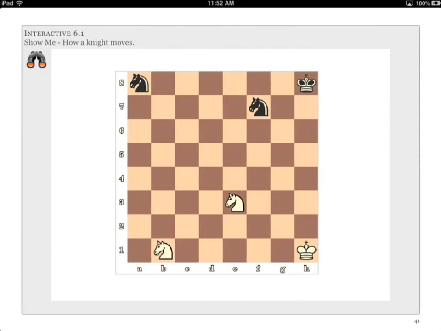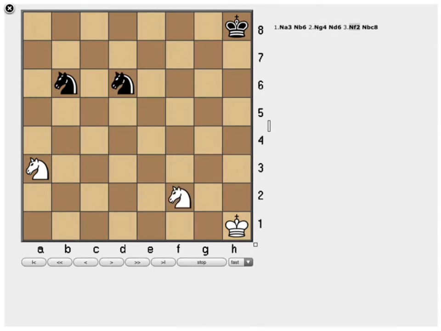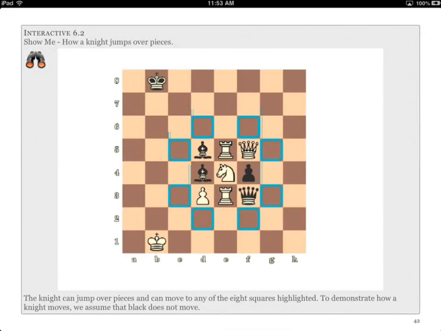How a knight moves. How a knight jumps over pieces. The knight can jump over pieces and can move to any of the 8 squares highlighted. To demonstrate how a knight moves, we assume that black does not move.